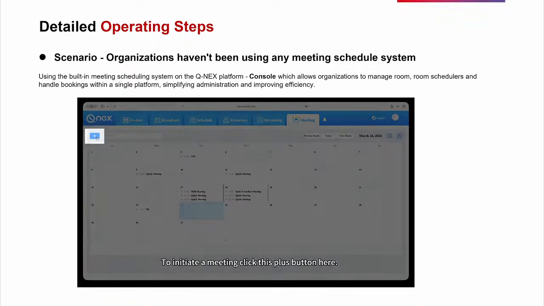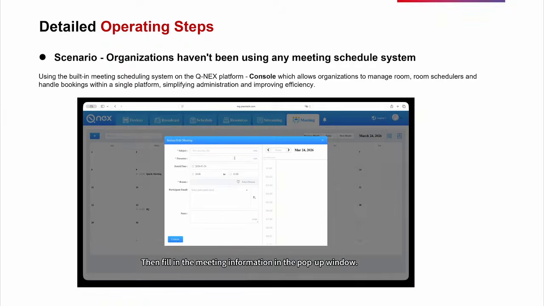To initiate a meeting, click this plus button here. Then fill in the meeting information in the pop-up window. First, enter the meeting topic.